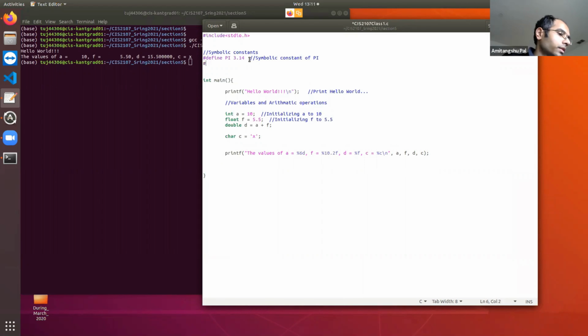Similarly, value of e is what? E is I think 2.718 or something. Okay. This is also a symbolic constant. Clear? Now this kind of statement, hash define or hash include, this kind of statement are called preprocessor statements.